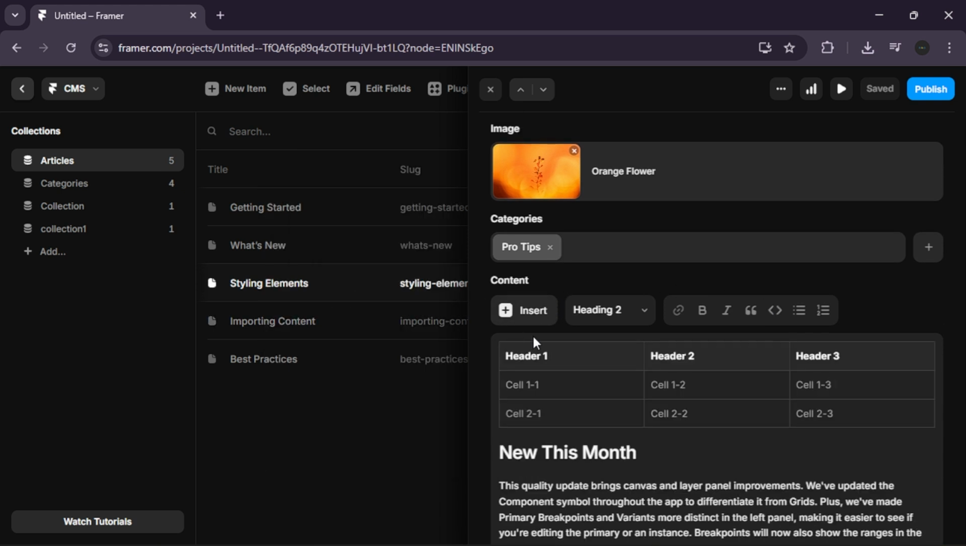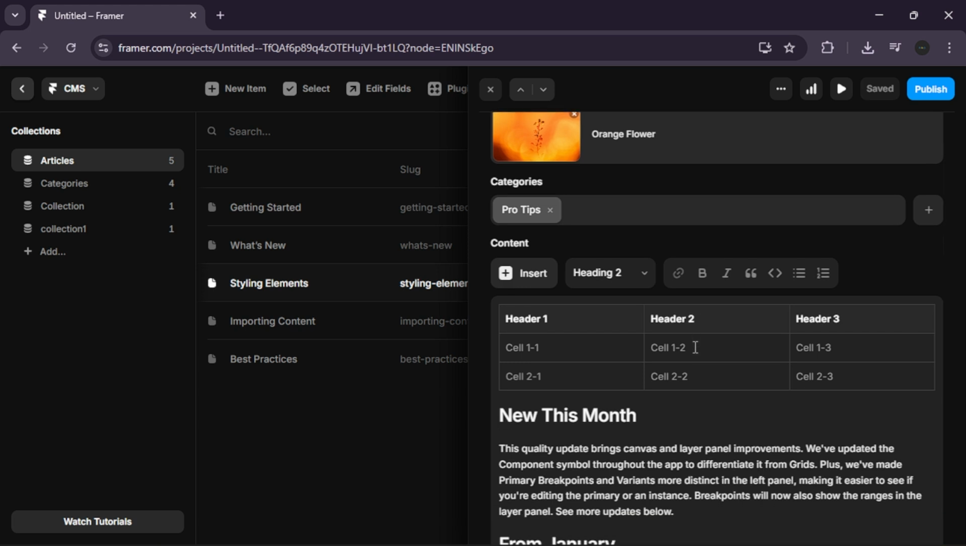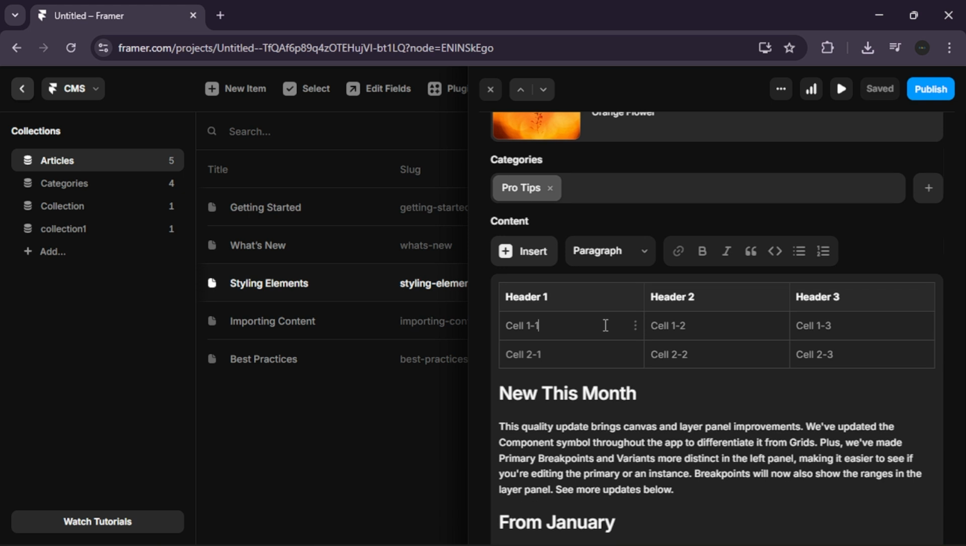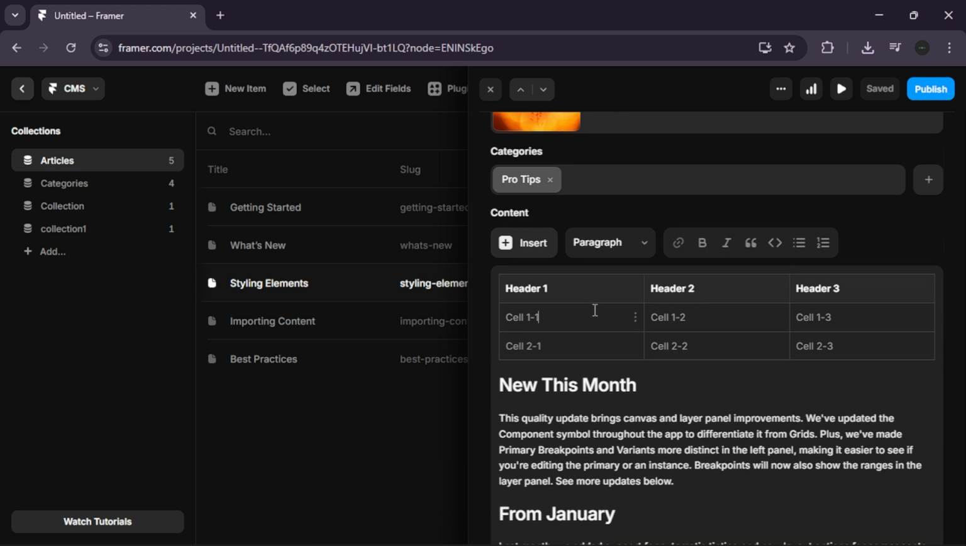Step 2. Define your rows and columns. Now we are moving to structure. We do this to build the skeleton of your data before you start styling. Click the plus buttons on the edges of the table to instantly add rows or columns.